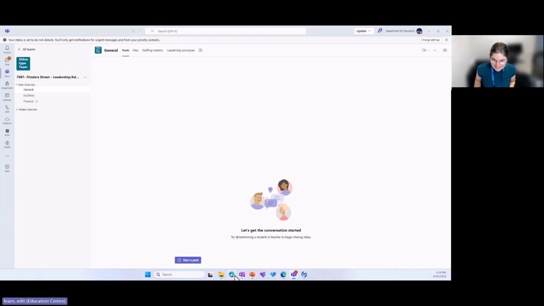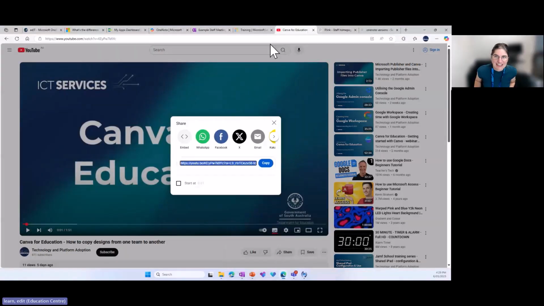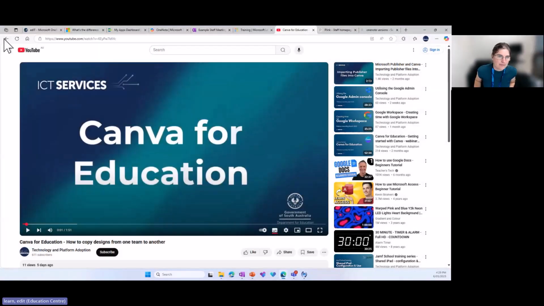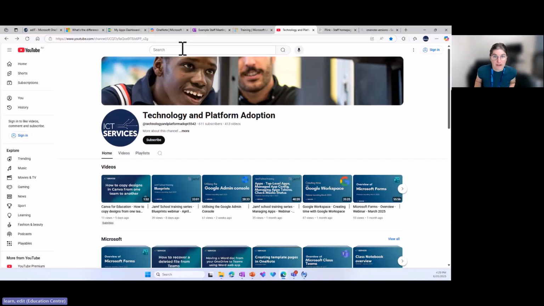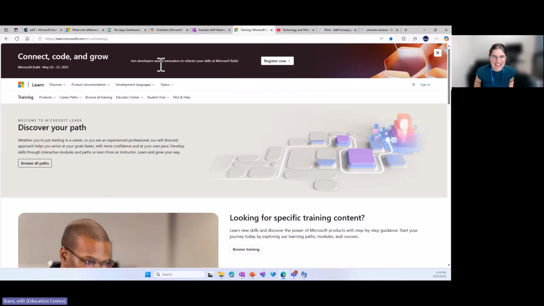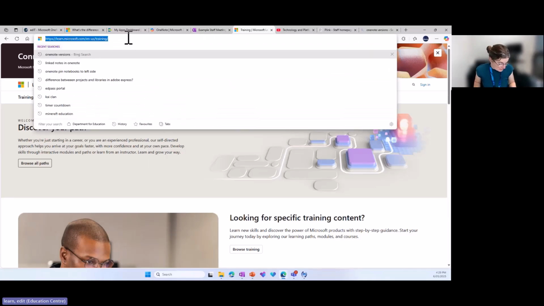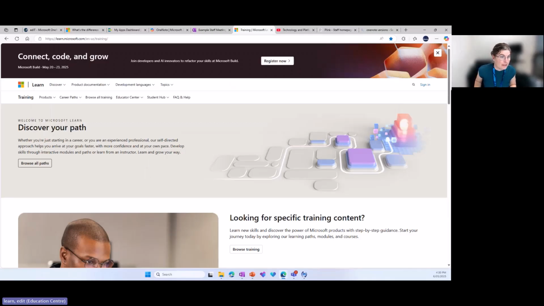In the minute we've got left, I will just point out a couple of resources and places you can go for some extra help. I haven't given you much time to think today, but hopefully you got something out of today. So I always like to point out the Microsoft Learn Center. So I just popped that in the chat.